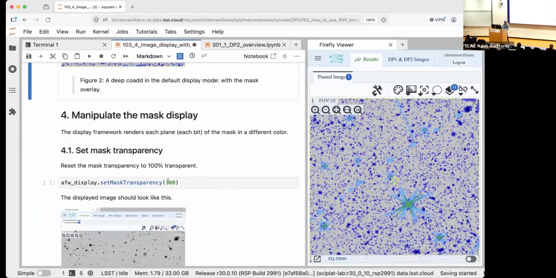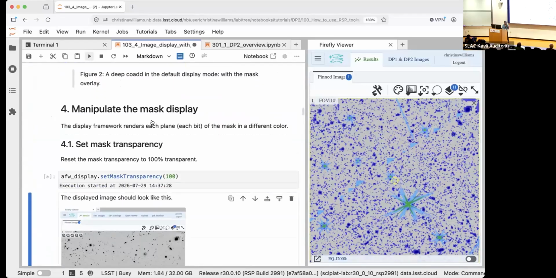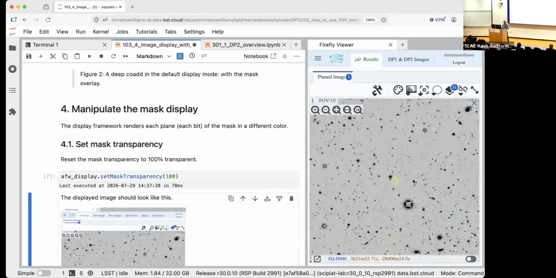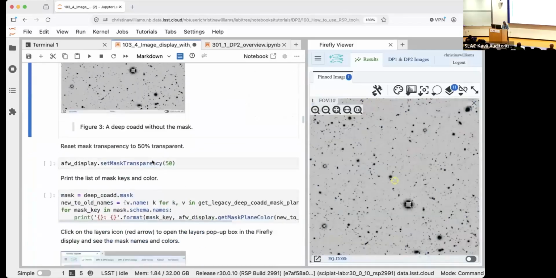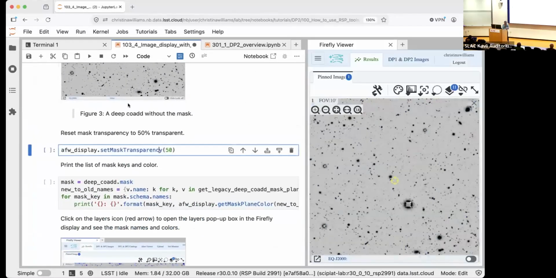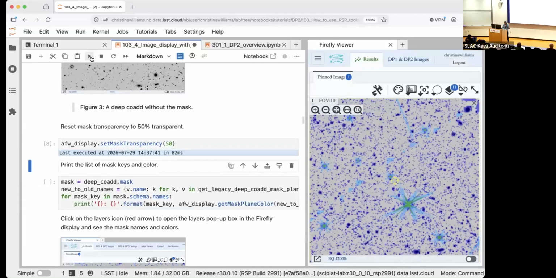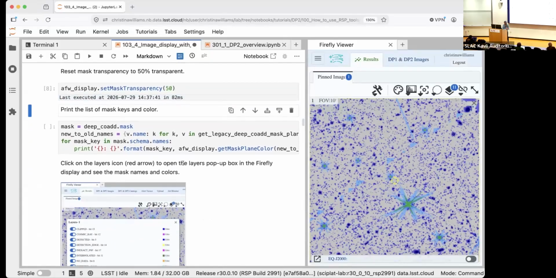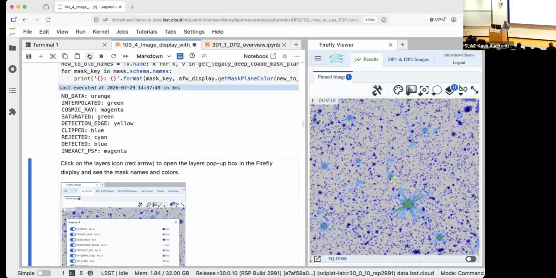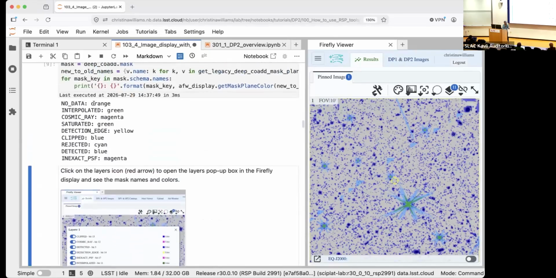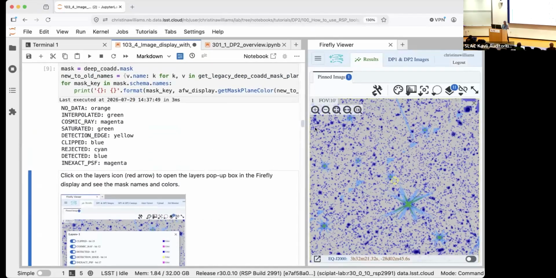So first of all, right now everything is plotted, but you can set the mask transparency to 100, which will only show the image without the bit mask on top. So here you can see the deepCoadd image on the right. You can also change this so that it shows the mask at a slightly different transparency, so you can see the background image and also the pixel flags. And you can print the list of masks that are plotted and the colors that they're plotted in. This helps you to navigate what information is available inside this deepCoadd image.